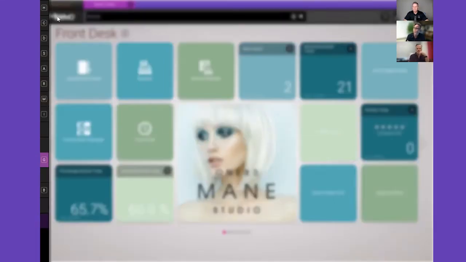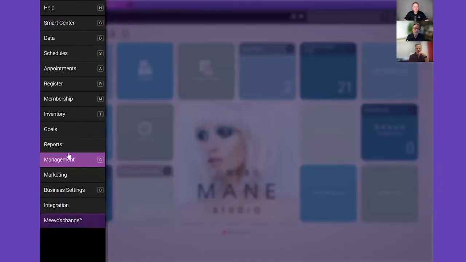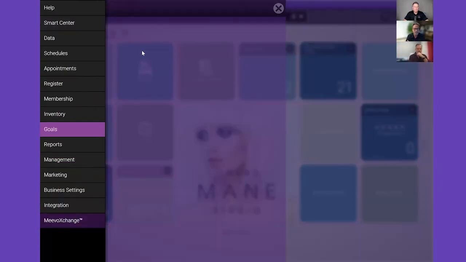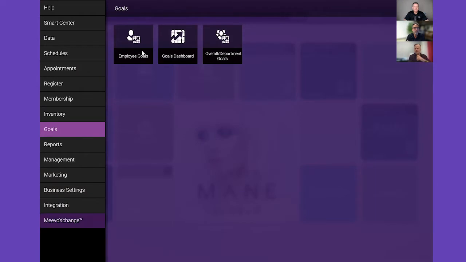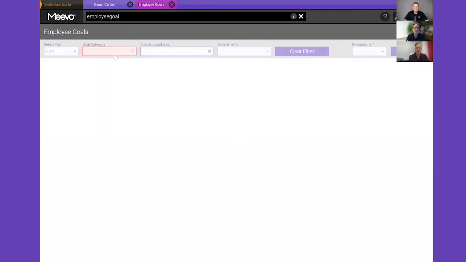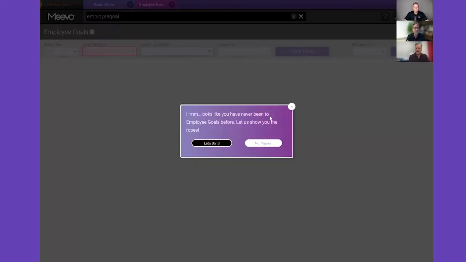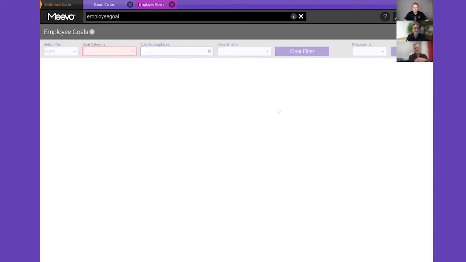I'm gonna click on Meevo real quick here. I'll just drop right into goals. And then I'm gonna go to employee goals. Let's just say we were setting up employee goals. And I can select a goal category. Here, it's noticing that I've never been in on this login to goals before, and it's asking me if I want help on how to set up a goal. This is called our walkthrough help that we have, that it's automatically always trying to help you out. But we're going to close that out because we're all experts.